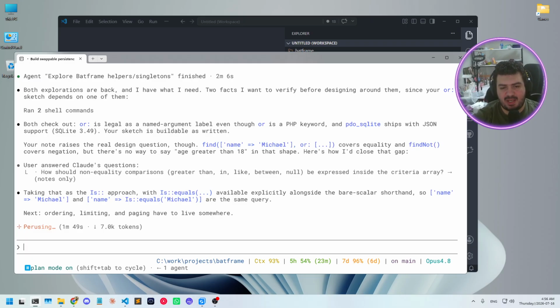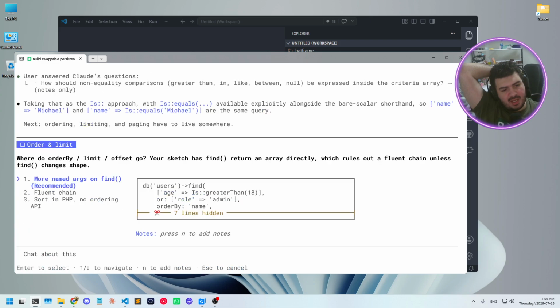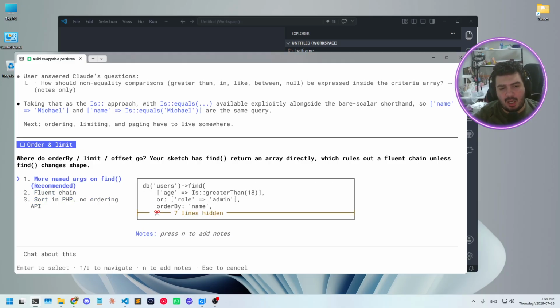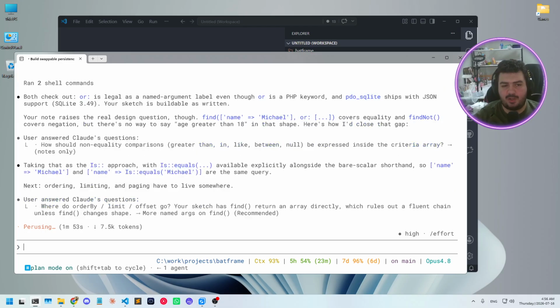Ordering, limiting, and paging have to live somewhere. Okay, so now it's coming up with orders and limits and stuff. So more named args on find. I do agree with that. Fluent chain, so order by, no. Sort in PHP, no ordering API. I think more named args on find is going to be the easiest, which rules out a fluent chain unless find changes shape. I don't want to change its shape. I think more named arguments is going to be the best, because I just want a single find method to be as super simple as possible, but with the extensibility that you might want for more complex fetching.